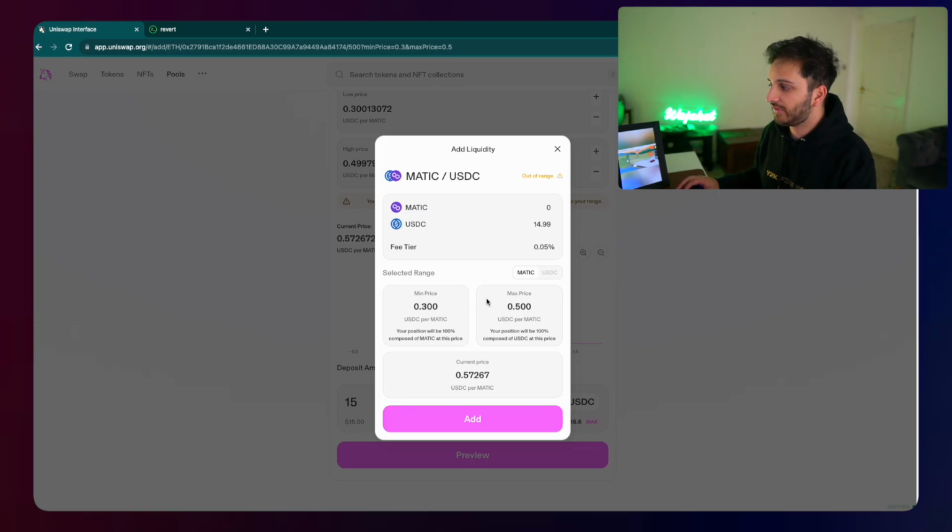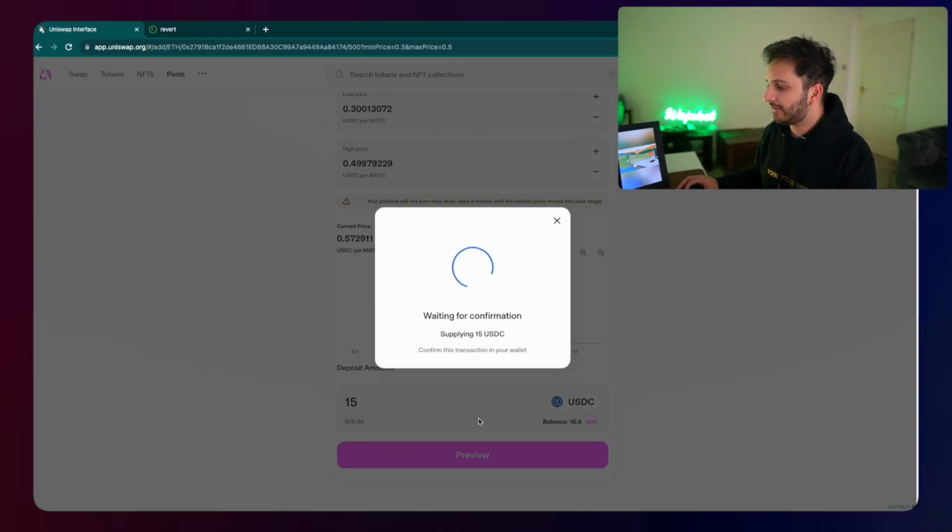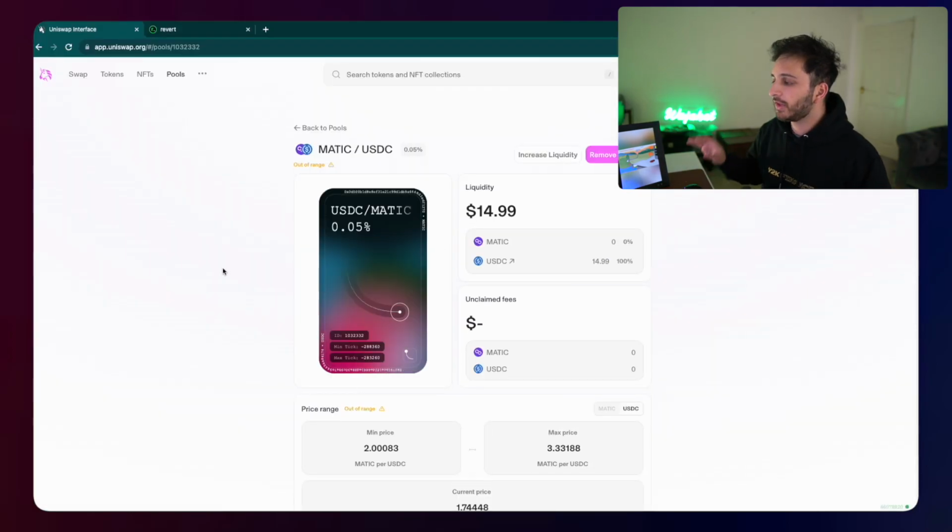We've got 15 USDC that we're adding here, 0 Matic obviously because we're outside of the current range, and we're going to click add. So here we go. We can see now that we've minted this NFT. This NFT represents our liquidity within this pool. You can see that we've added $15 worth of USDC for this particular price range.